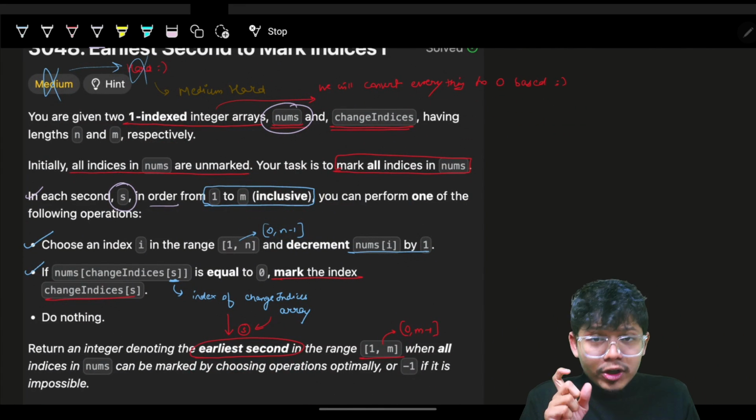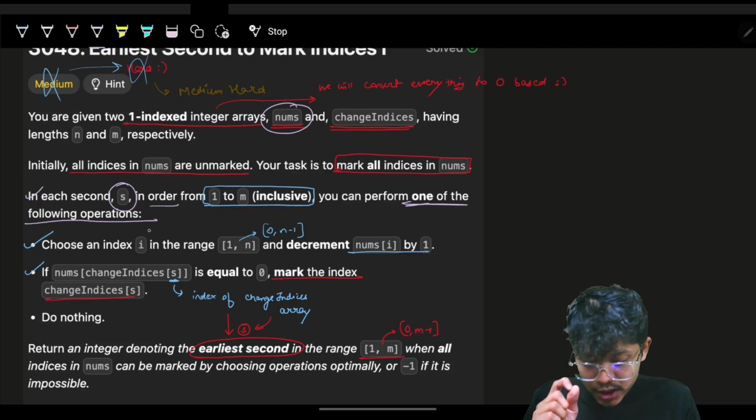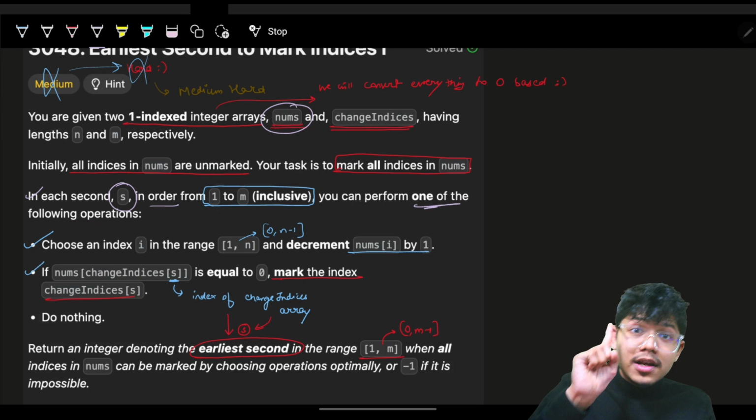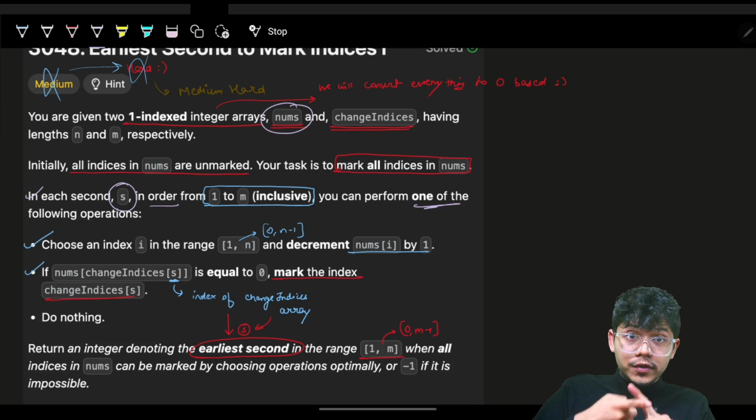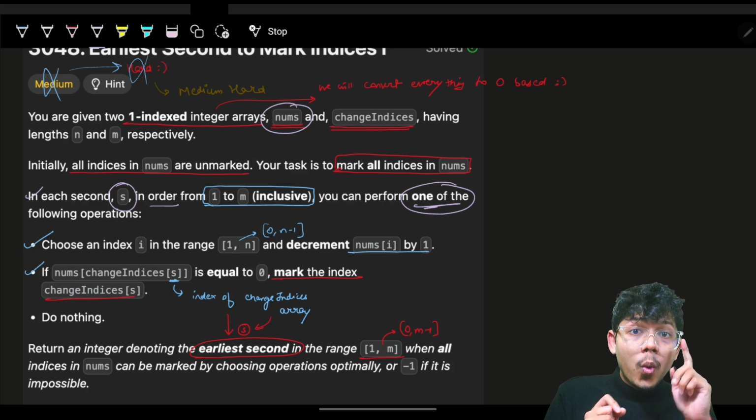Okay, and what I can do is I can perform one of the following operations. Now this also makes sure that you can perform just one of the operations. You cannot perform both of them. This will also play a very important role, that you can only perform one of the operations.